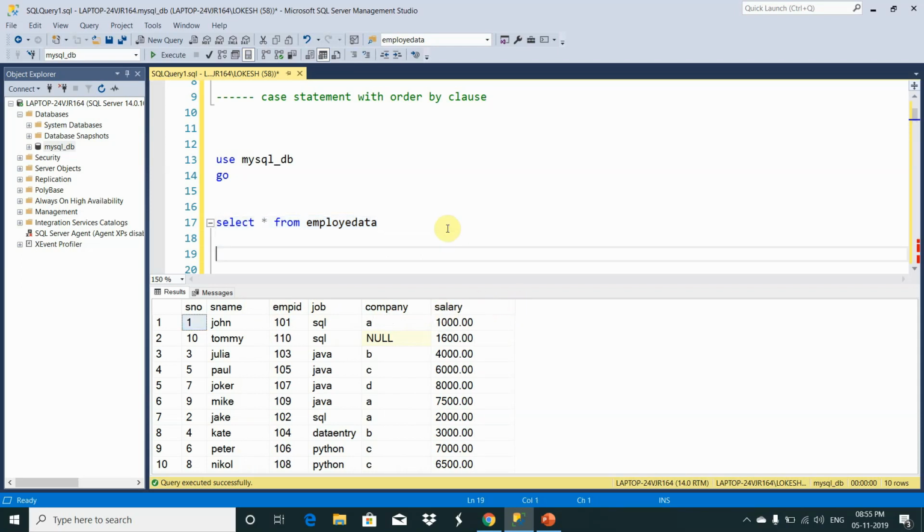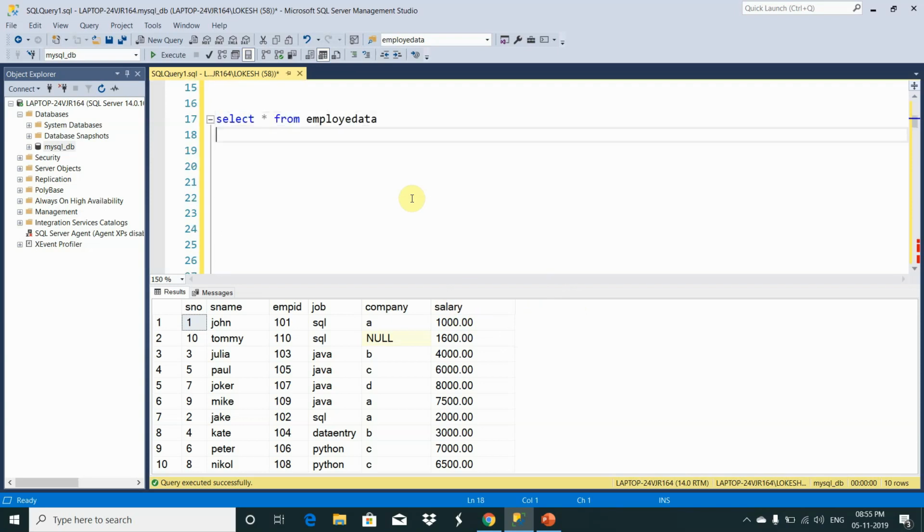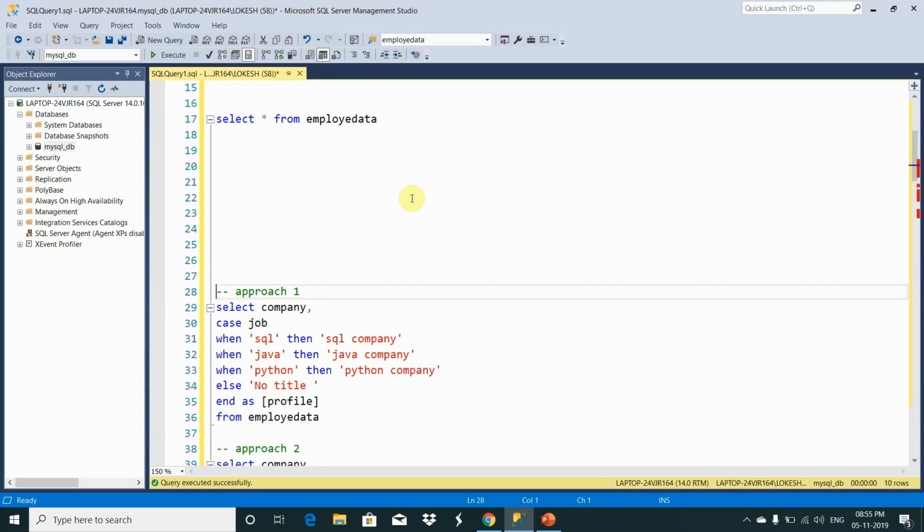Now what is the case statement? A case statement is generally used if you want to manipulate the data in your own way by adding another column, but it is a temporary column. It will not add the column into your data, but while representing your tabular format, you can use the case statement as another column here. Let's go with an example, then you will have a very clear understanding of what a case statement is. We have two approaches to write it.